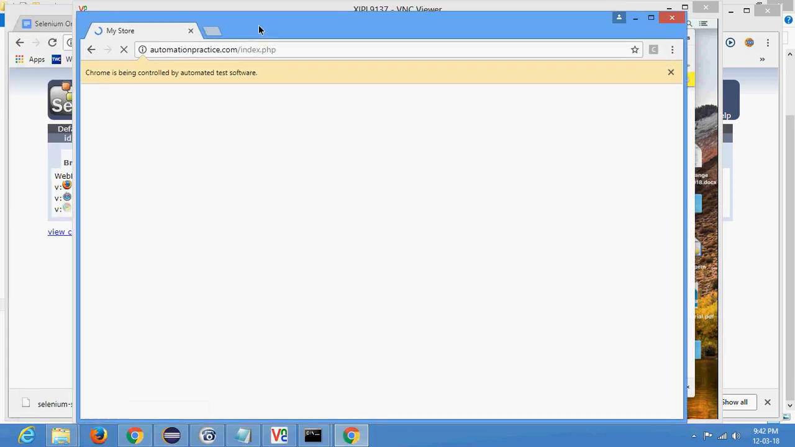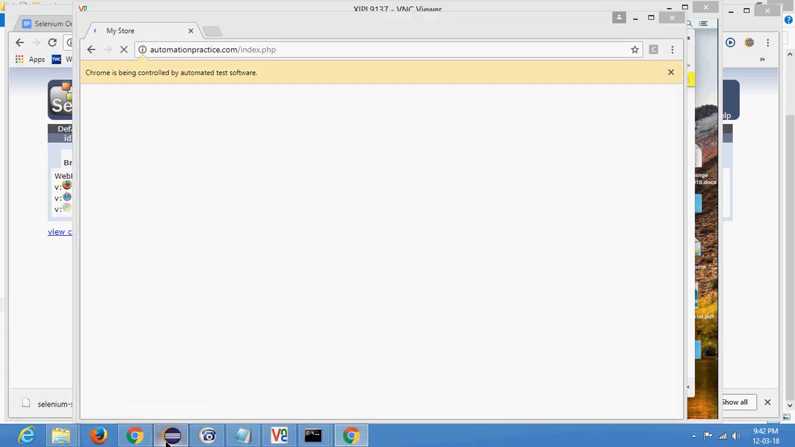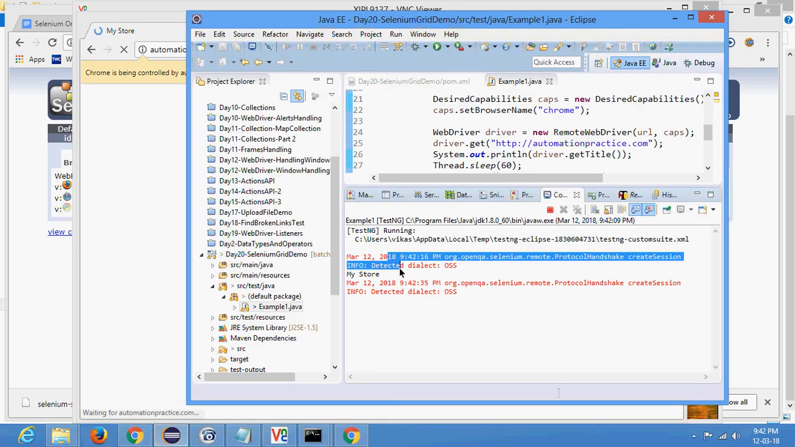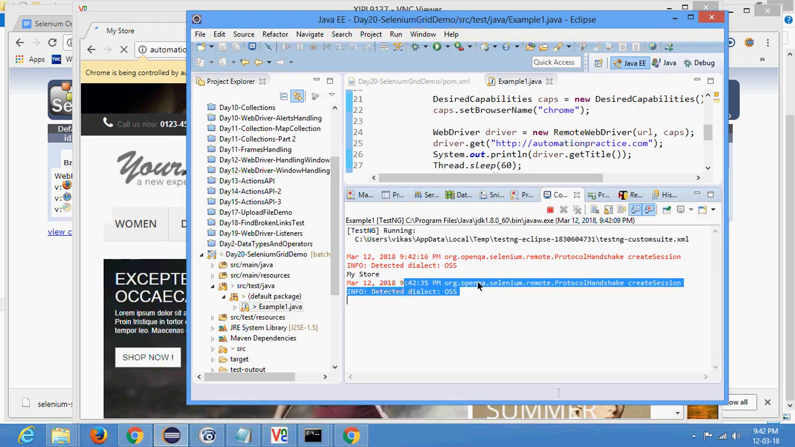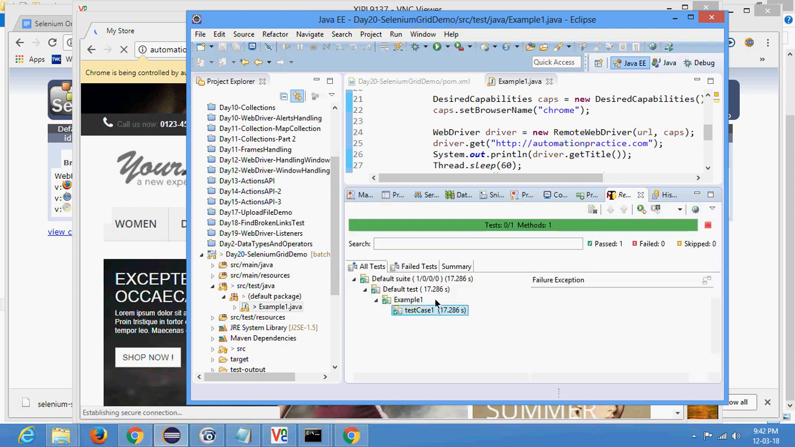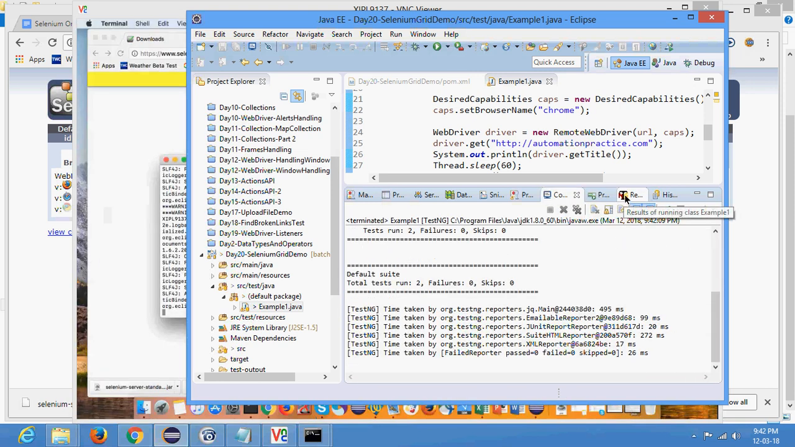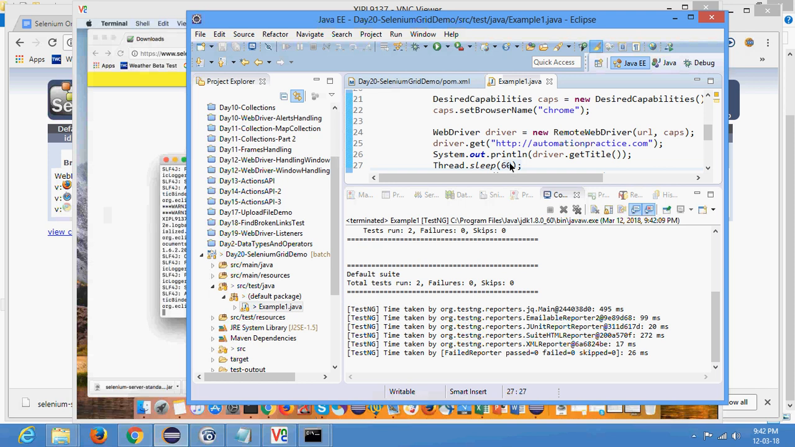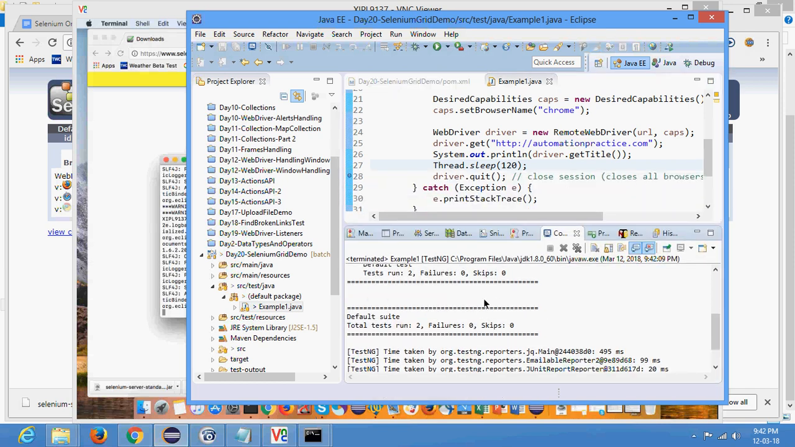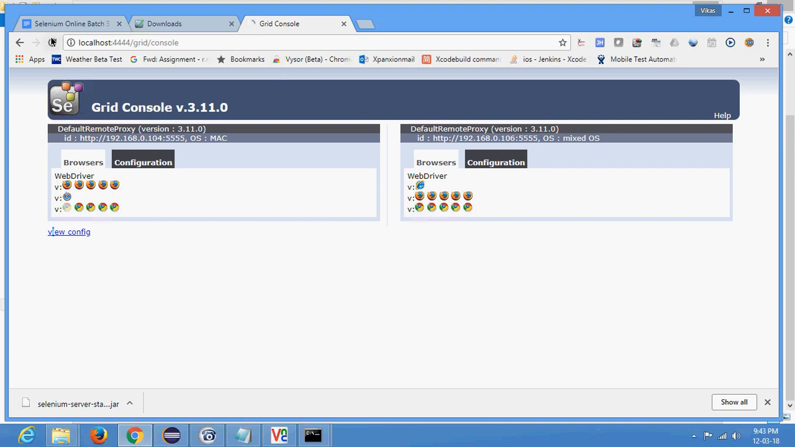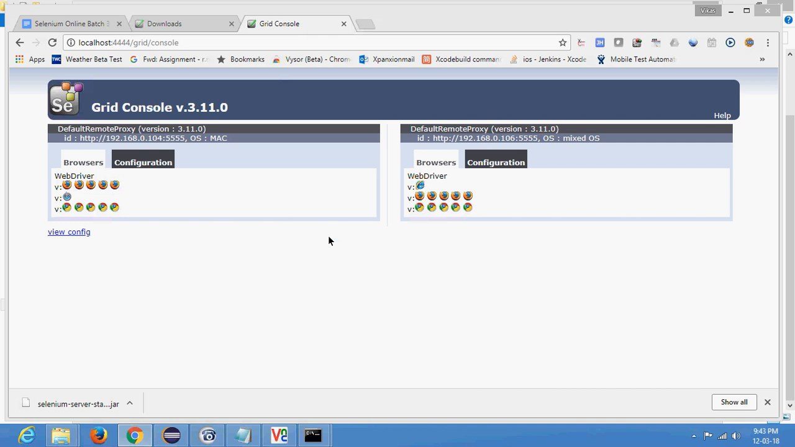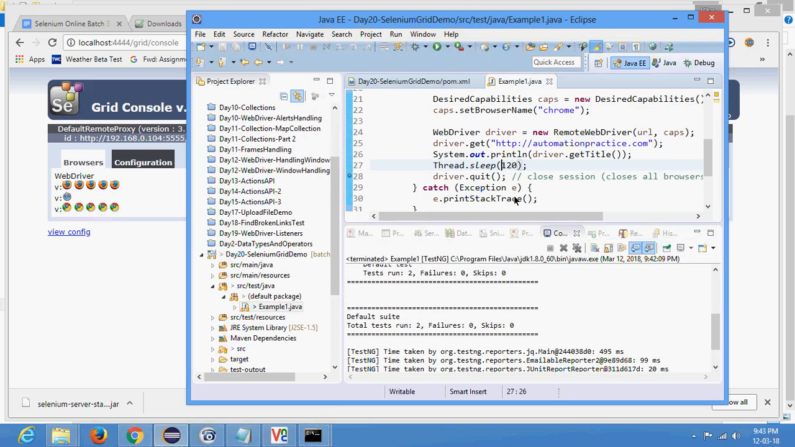Now another browser is open on the Windows machine. Go back to Eclipse and see, this was the browser log for the Mac. This is the browser log for the Windows. One test case is already executed and this is another test case that got executed. So 60 seconds is a little bit less. I should increase it to 120. Let's double it. But the thing that we have observed is both the browsers did not execute in parallel. Both the test cases got executed in series, one after another.